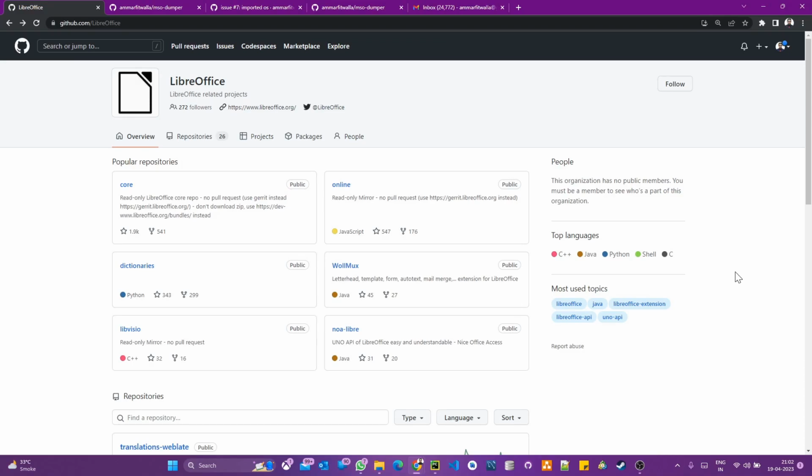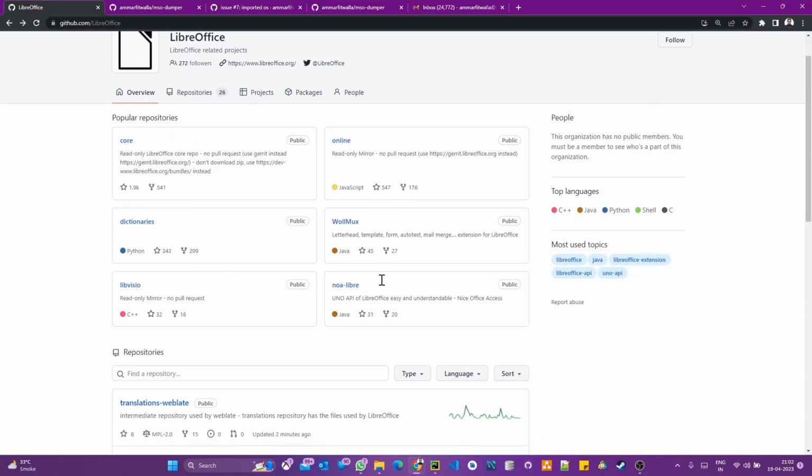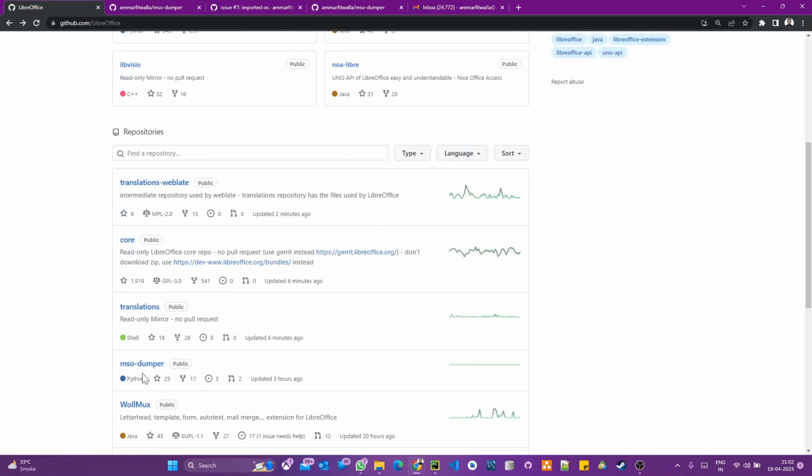Since we all know how important it is to contribute to open source projects, I started searching for projects online, especially on GitHub. I found the LibreOffice organization, and there are several projects here. I started looking for a Python project specifically, and I found one called MSO Dumper.